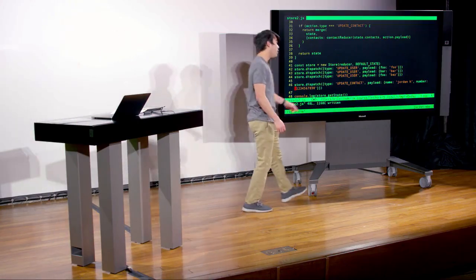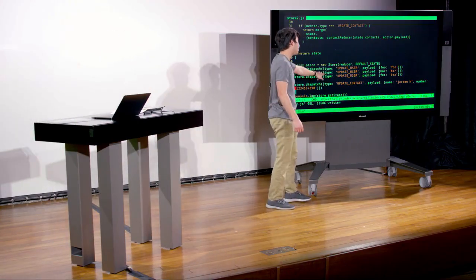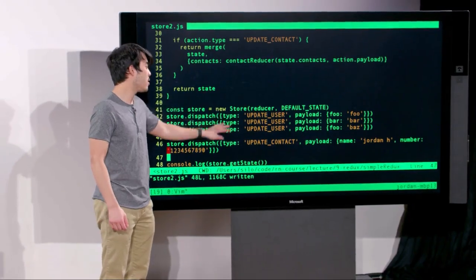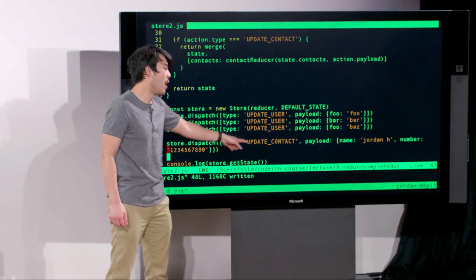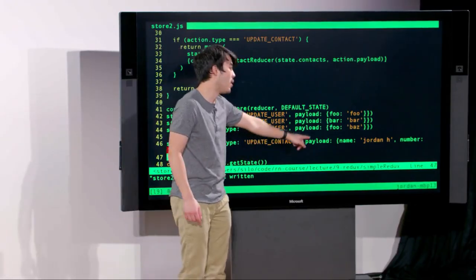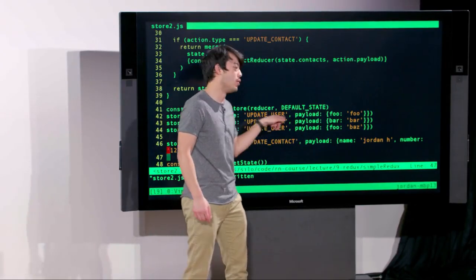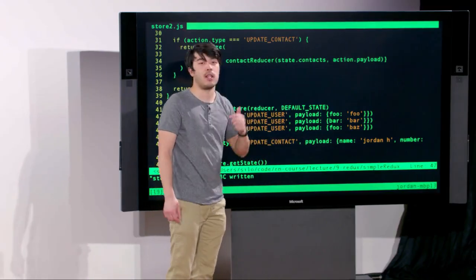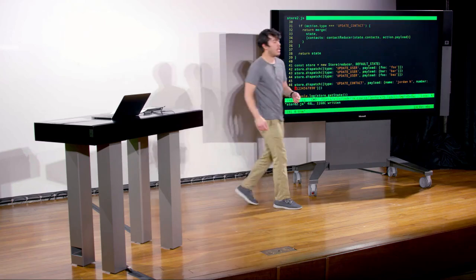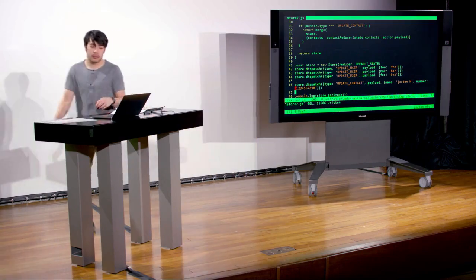And so now, if you notice, this action has the same shape as the action up here. It's a type and a payload. Now the type is update contact, and the payload, rather than being the update for a user, is actually the contact itself. And then our reducer knows exactly what to do with all of these things. And so now let's just run this and see what happens.